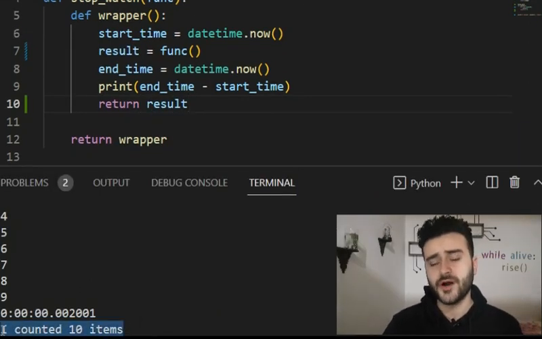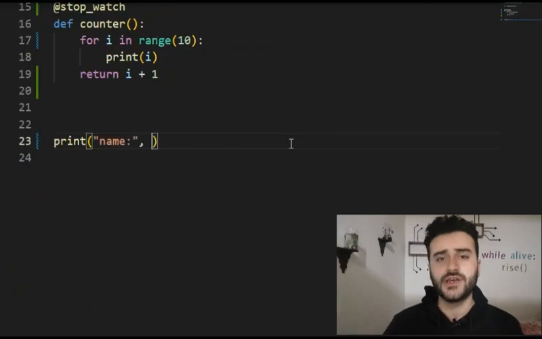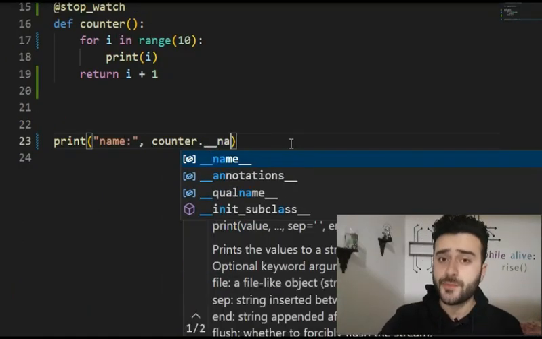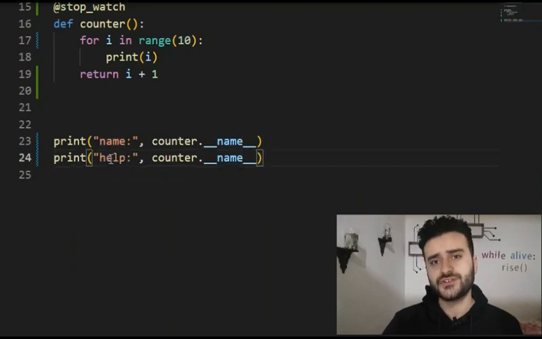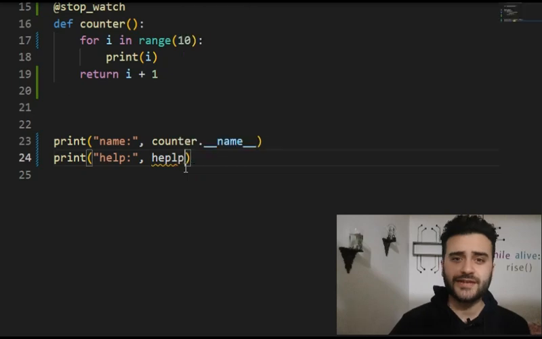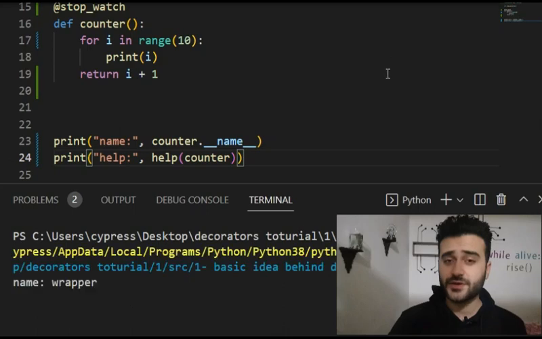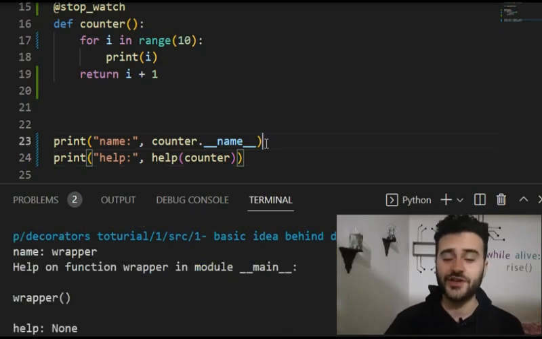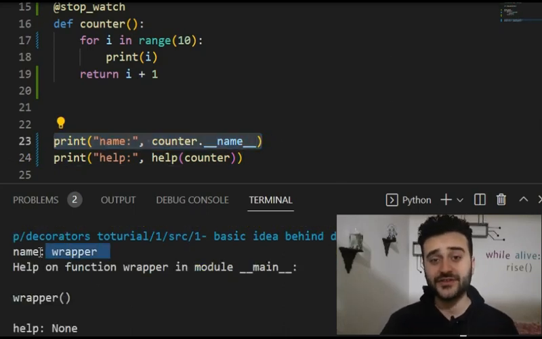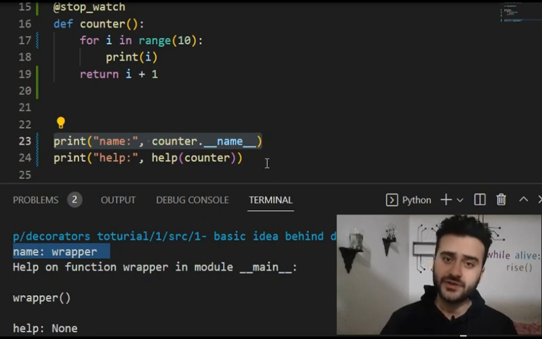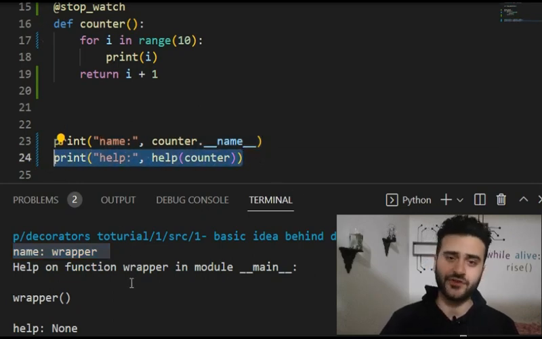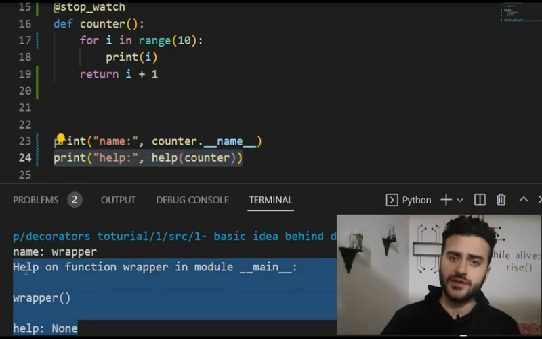But here is another problem. Objects in Python have a name attribute, which returns the name of that object. On top of that, we've got a help function, which returns the documentation string of a function. So when we try to get the name attribute of our counter function or call the help function on it, we'll get the corresponding info about the wrapper function, not the counter function. And why is that? Remember, the actual function being called under the hood is the wrapper function, not the counter function.